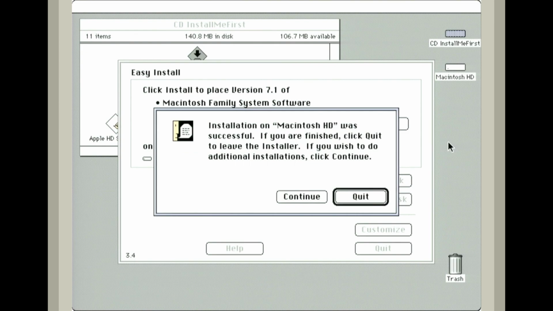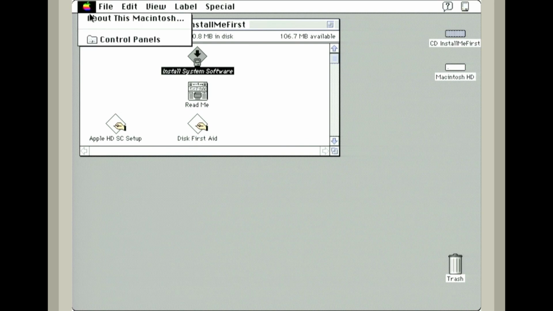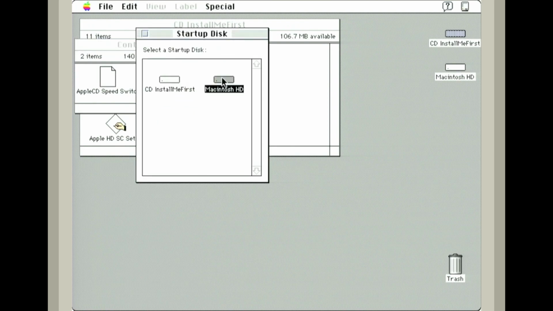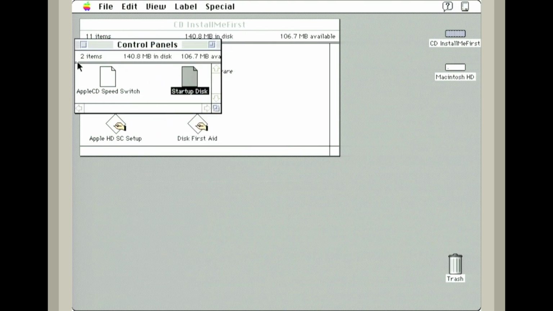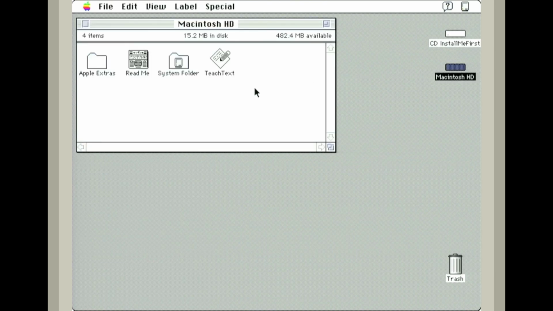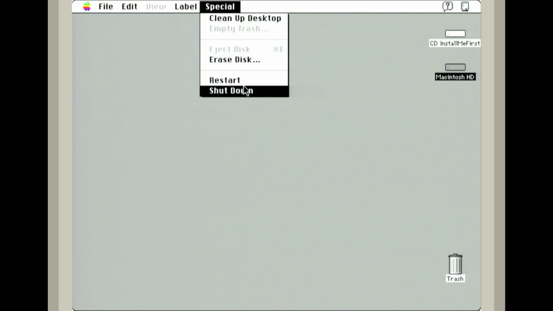Installation is successful. We can quit. Let's go into the control panels. Click on startup disk, and I want to now restart onto my newly installed system on my internal Macintosh hard drive. You can see here's the system folder. So go under special and restart.